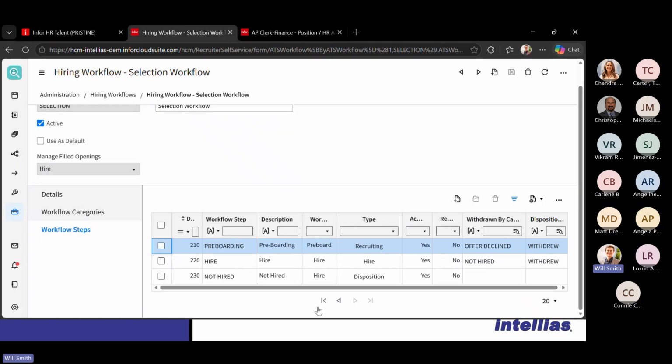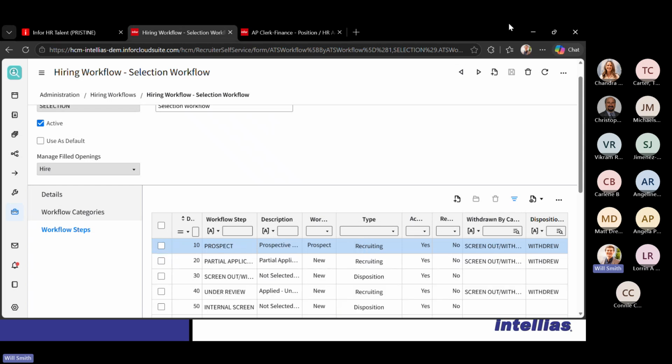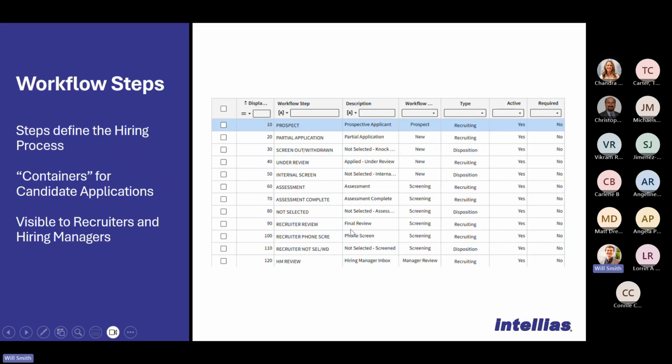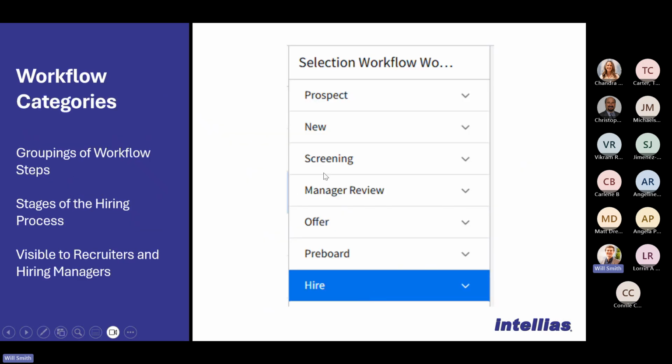All right, I think that was what I wanted to cover with steps. So we can go ahead and jump back to the PowerPoint here and take a look at our next component, which is our workflow categories. The workflow categories are basically groupings of workflow steps. So if we think about our workflow steps as the very granular steps that we want someone to move through, these workflow categories are kind of the larger buckets or the larger groupings of those.